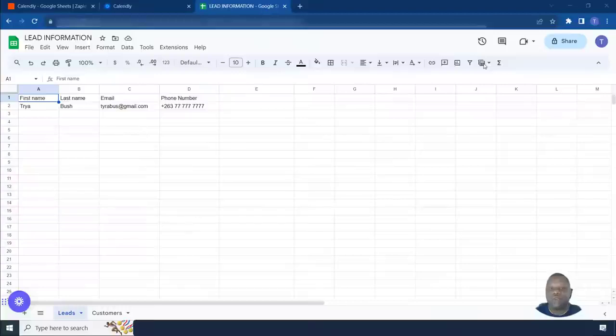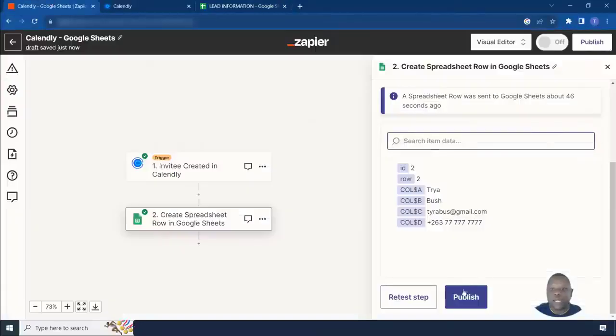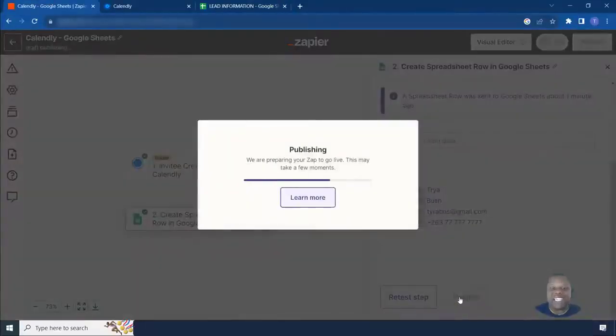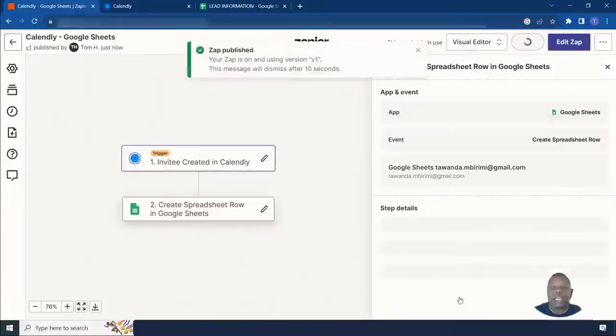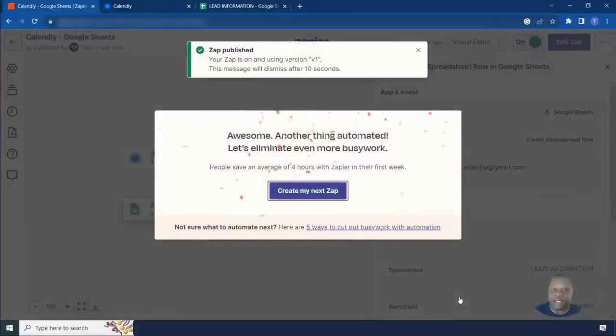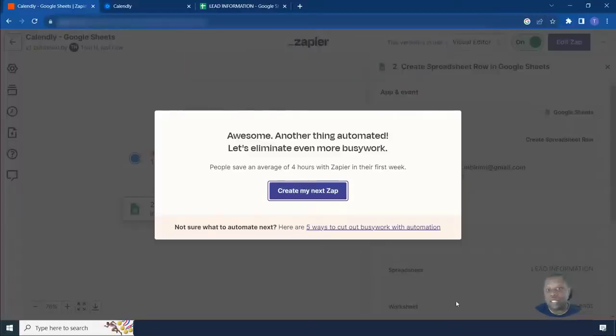So whenever you do a test, that information is then sent into the application, just as we have seen in this case. Once this happens, it actually confirms that your Zap is working well. So what is your next step? You publish it. Publishing it will then turn it on. It's now active. So whenever anyone triggers in Calendly, that trigger will then push information into this part.